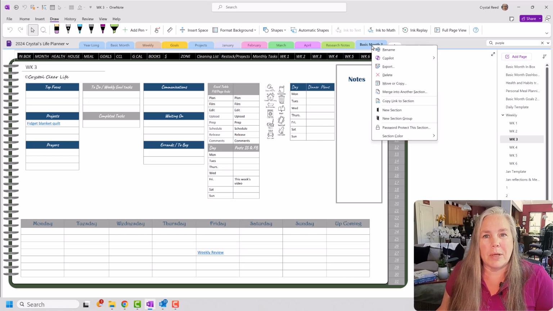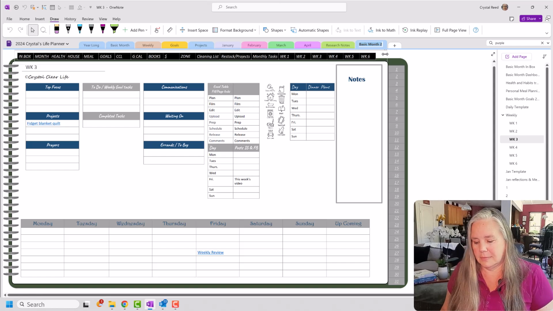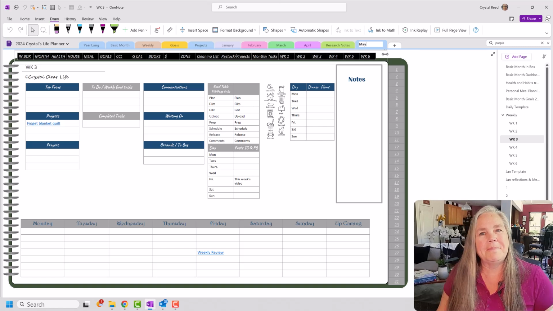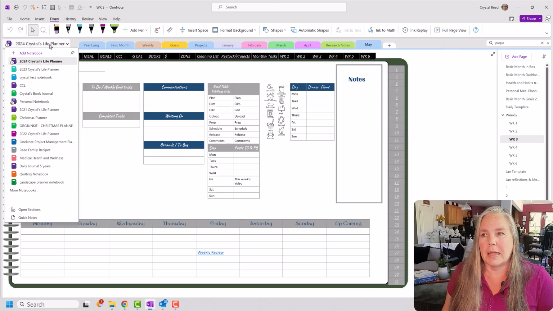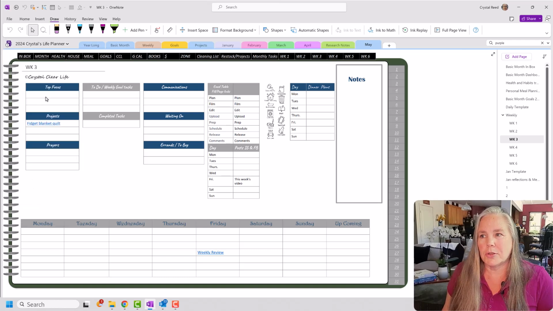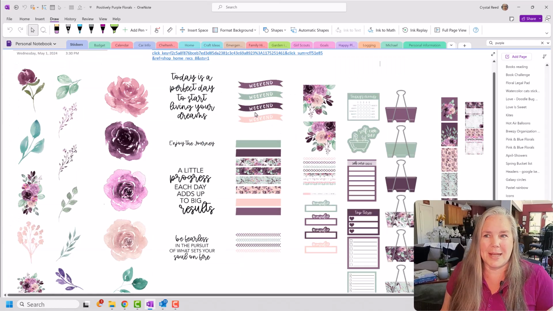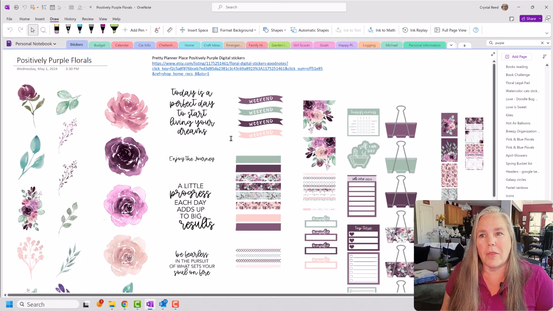Let's go up here and rename this. And we are going to call this May. And there we go. I'm going to change the color. I have picked the most beautiful stickers for this month. Let me show you. They're over here in my personal notebook. Aren't they pretty? I love these colors, and I just think they're absolutely gorgeous. So this is going to be my color palette for the month of May.